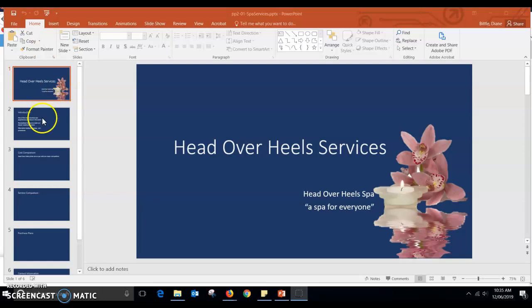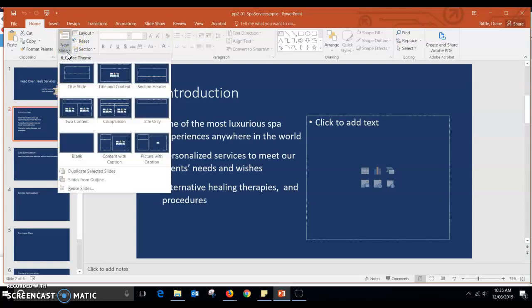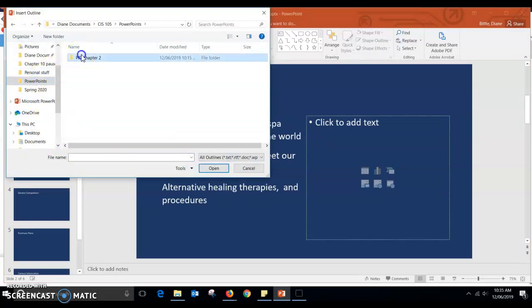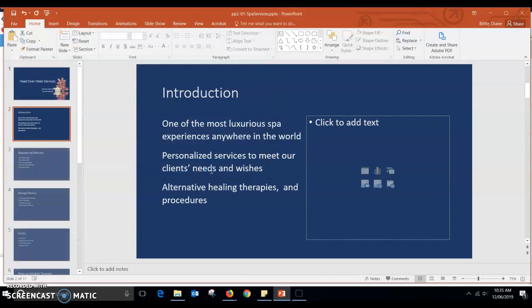I'm going to click on slide number 2, and I want to import new slides right after this from a Word outline that I've created. So we're going to click New Slides, and down here on the bottom you have an option, Slides from Outline. If we select that, we need to now go locate the outline that I have, and it's called Spa Product Online, and I click Insert.